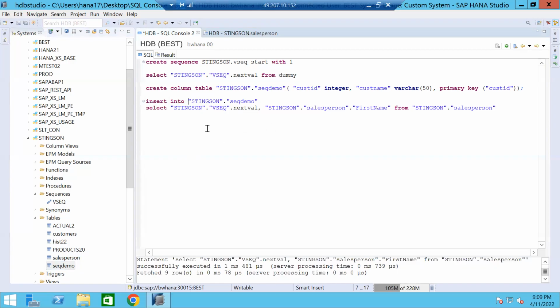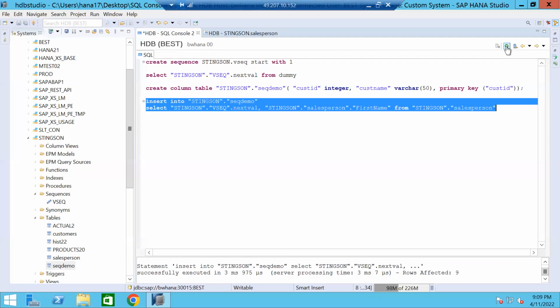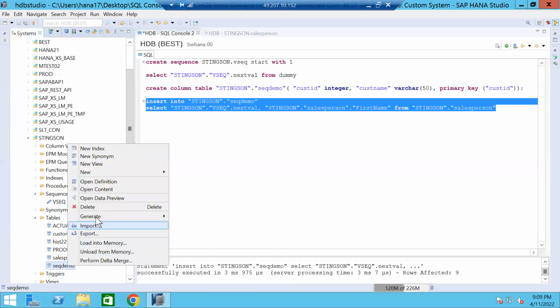Right? So we are trying to insert these values, our sequence value and our first name, into this table. Now again, try to execute this statement. So these values are inserted into our sequence demo table. So again, try to refresh. There is no refresh. Okay. Open content.